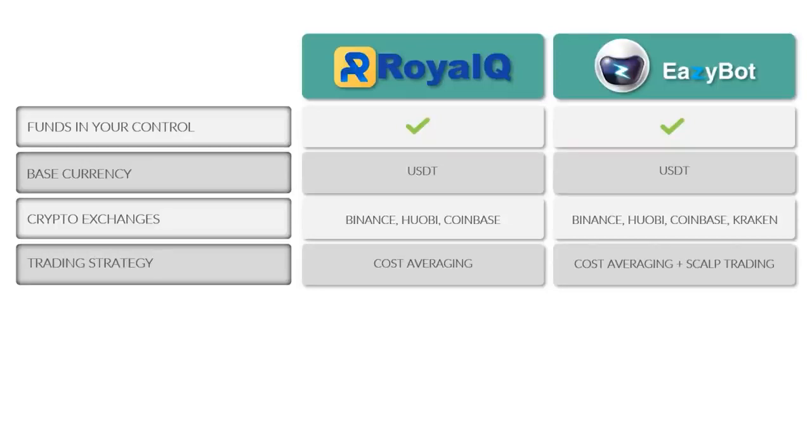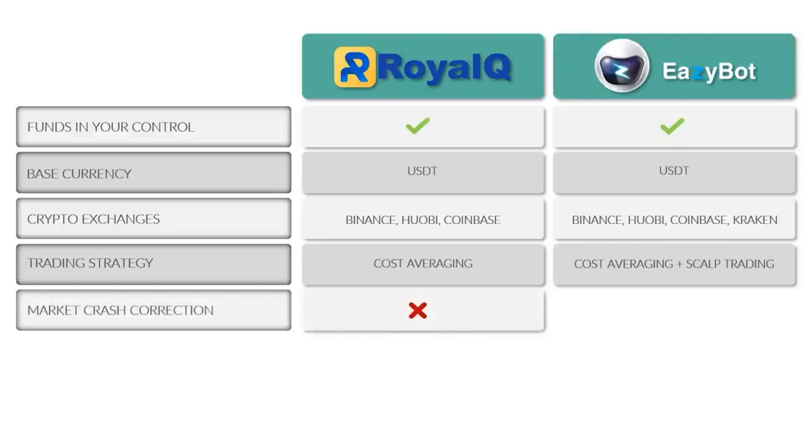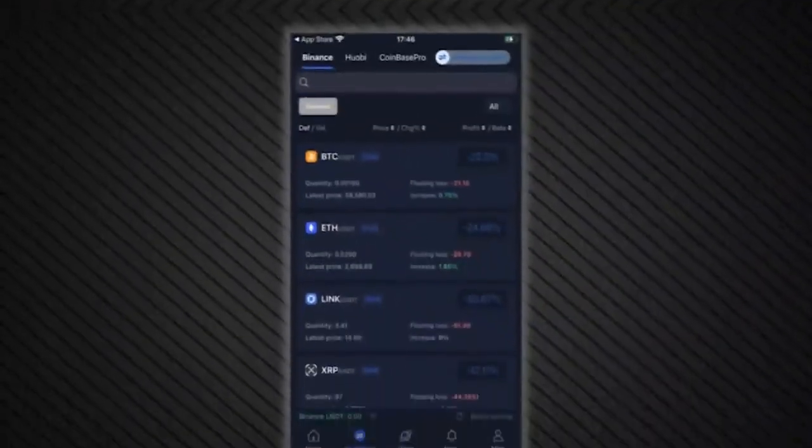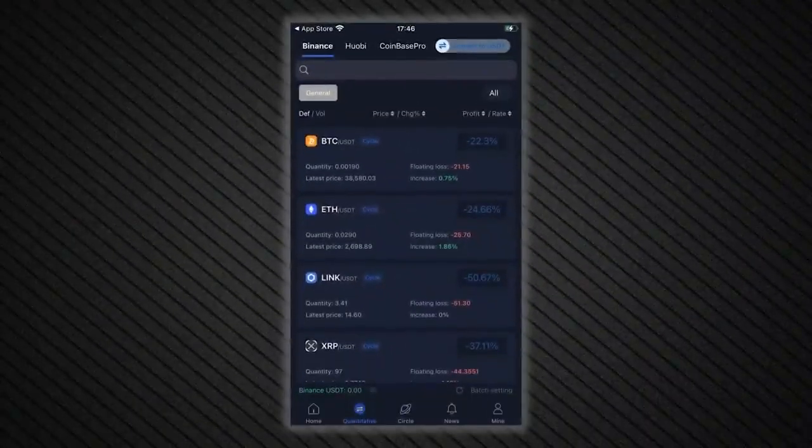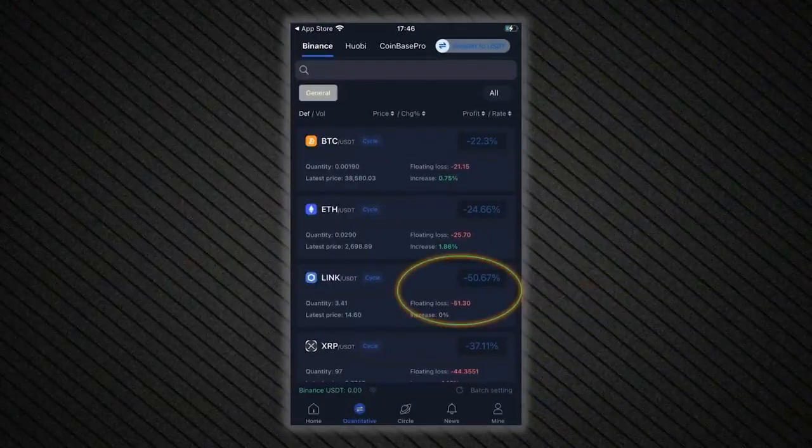The next one is a big one, and that is market crash correction. Not currently a function of Royal Q, but it is a proprietary solution with EazyBot and their trading strategy. It can actually handle up to a 70% market crash and still come out in profit without the market having to go back to that cost average price for those initial sequence of trades. So here's an example inside of the Royal Q app. Here you can see 50% drawdown or current floating loss. If you're sitting in this situation for an extended period of time, it's an inefficient use of your risk capital.